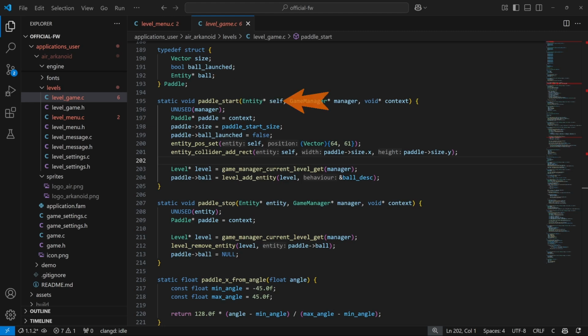The first parameter is our entity. The second parameter is our game manager. And the last parameter is that paddle context. So we go ahead and convert that context to a paddle. And then we set the size to our paddle start size. And we set ball launch to false, so the ball will follow the location of our paddle.